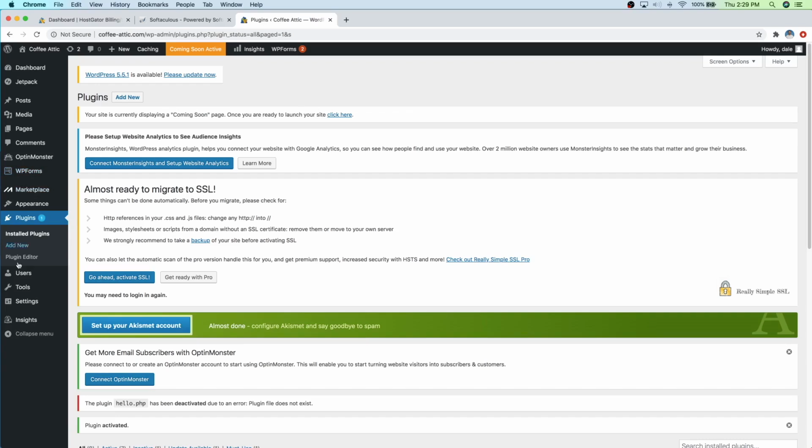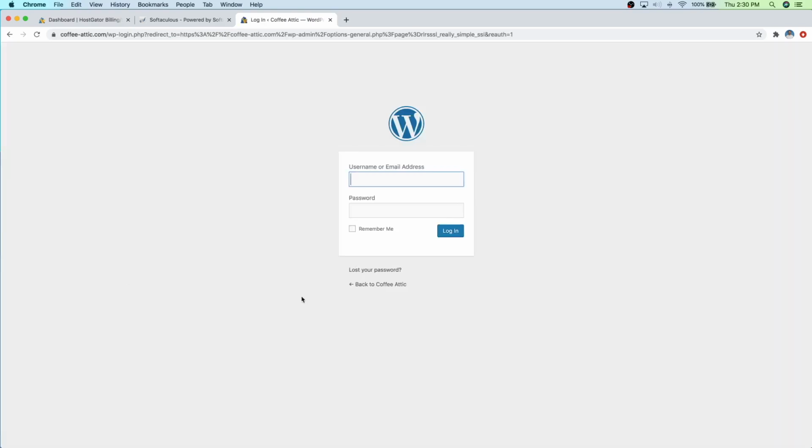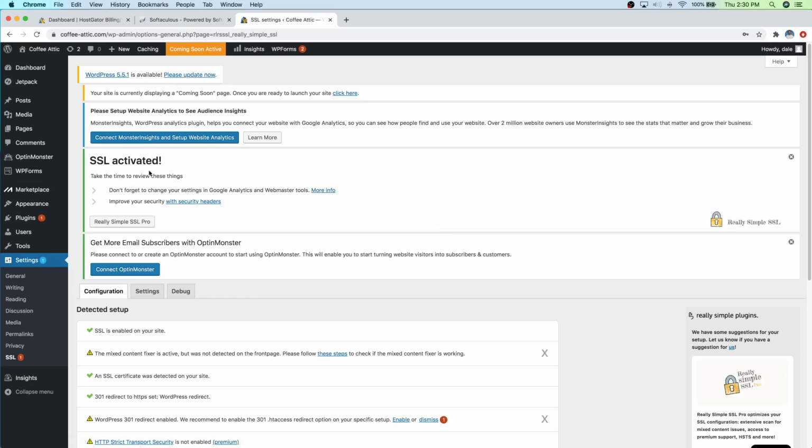Cool, so now you'll get this little notification box right here and it says go ahead and activate SSL. We're just going to go ahead and click on that. And then you just have to log back in again. And now we can use our new custom password and log in. Cool, and now you'll see a notification that says SSL activated. And you can see up here, we've now got the little lock symbol, which is awesome.